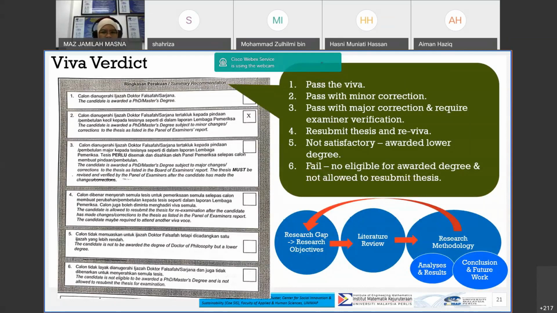If you can see, this particular student has been awarded the PhD degree subject to minor changes or correction to the thesis as listed in the final examiner's report. From this outline of the Viva verdict, I simplified it into 6: either you pass the Viva, pass with minor correction, pass with major correction, and require examiner verification.